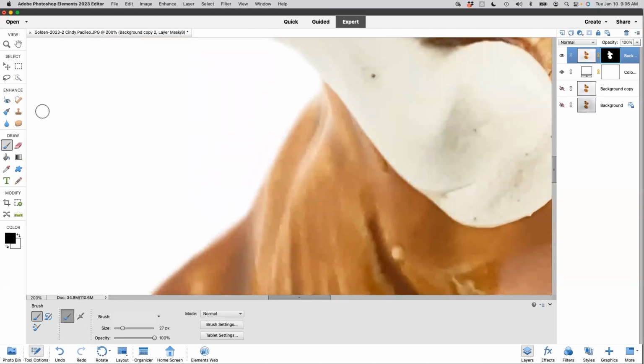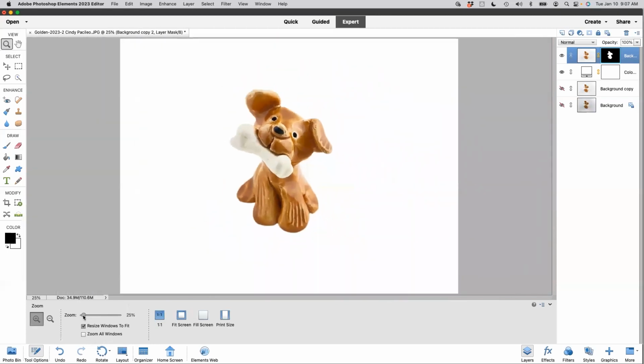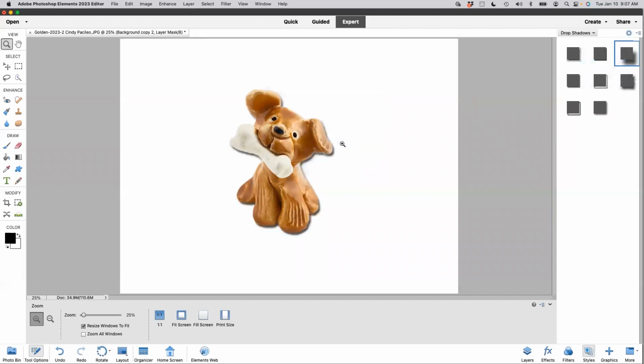Okay, so now we're going to zoom back out. And there's our little doggy, but now he just looks like he's floating on the pure white. So we're going to add a drop shadow in. So with the same layer and mask selected, we are going to hit styles and we're going to right click on drop shadow. I tend to use this one here, apply it to the document. And then we're going to hit settings and go in and make some alterations to it.